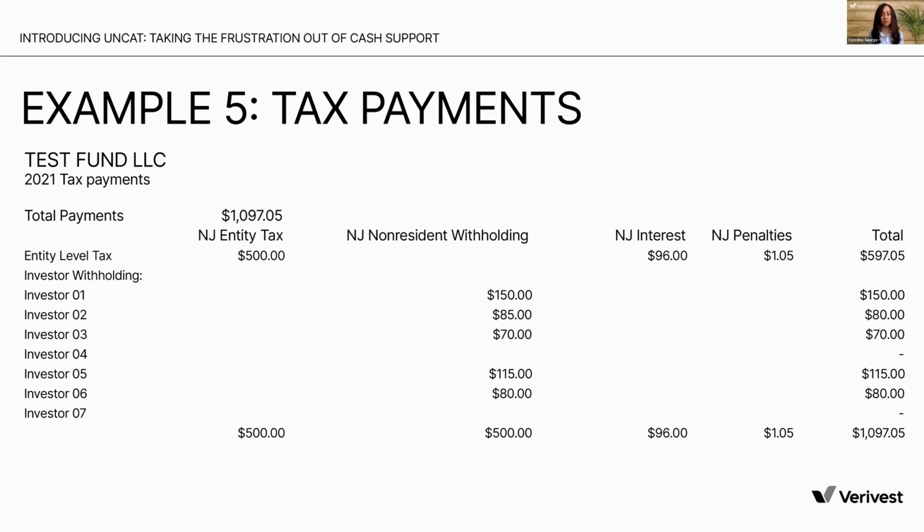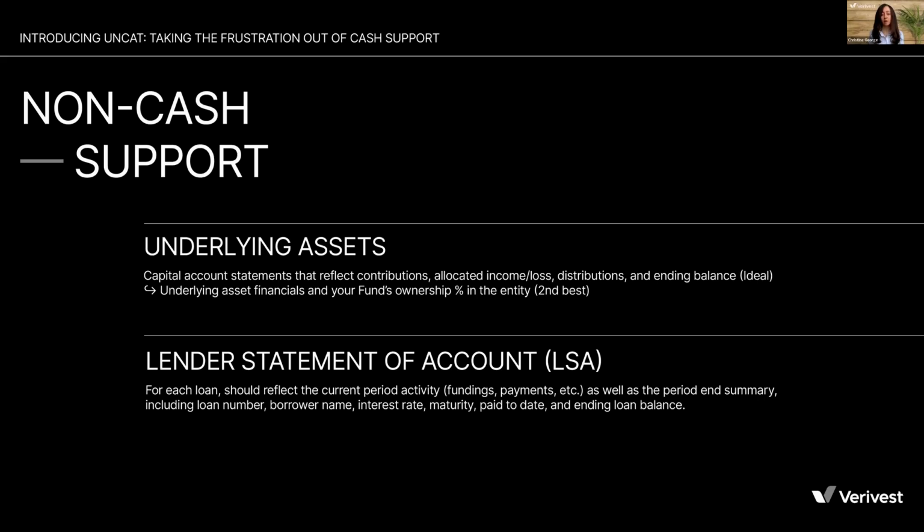We're going to move on just for a minute to talk about non-cash support before we turn it back over for Q&A. So non-cash support, this can come in many, many forms. We just chose 2 very common ones. So the first one relates to underlying assets. That's when your fund invests in another fund. The ideal support there is for us to receive a capital account statement for your investment that reflects your contributions, any allocated income and loss for the period, distributions, and an ending balance. It's kind of like what we at Verivest provide to your investors in terms of a capital account statement.